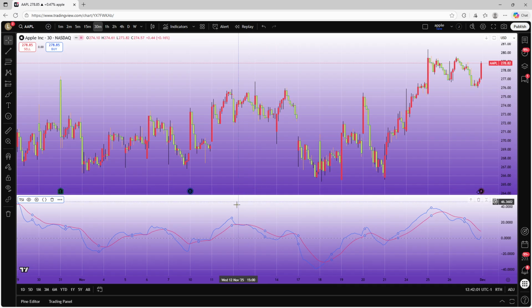Now that the True Strength Index is added, you're ready to experiment with it in your trading or chart analysis.